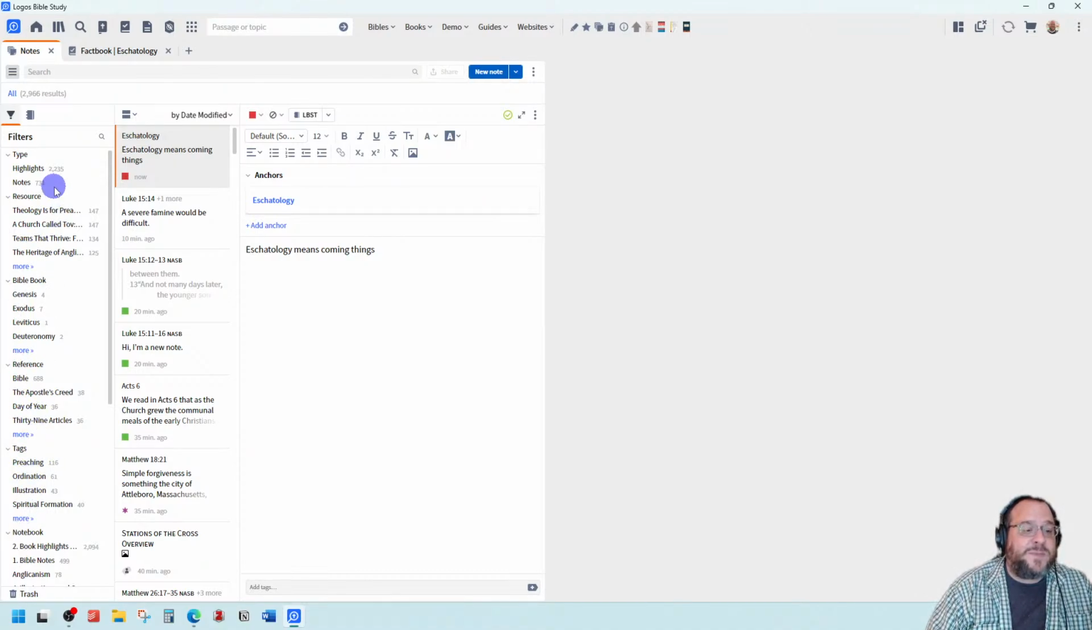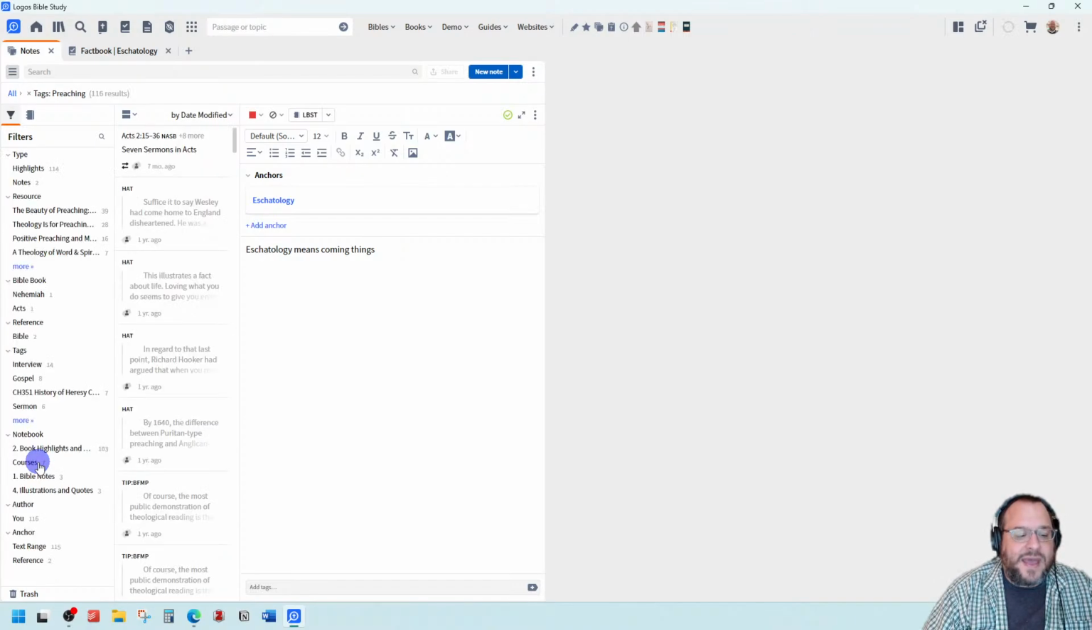You're able to, and this menu is going to update when you choose a notebook, when you choose a book of the Bible, a reference, whatever it is. These options are going to change depending on how you filter out the resources. But let's say I want to see all of my notes with preaching. I can click on that, the preaching tag, and then notice this menu does change. So I have much fewer Bible books, much fewer references. I've got my notebooks there that have this information.